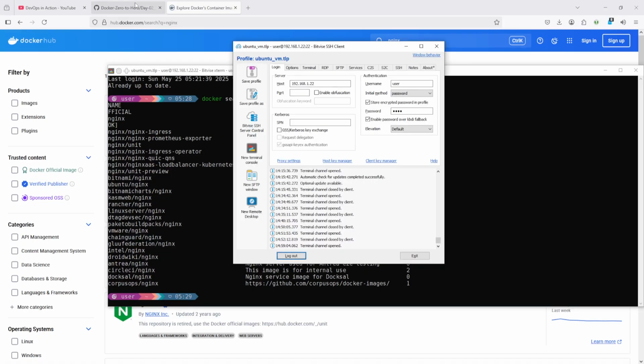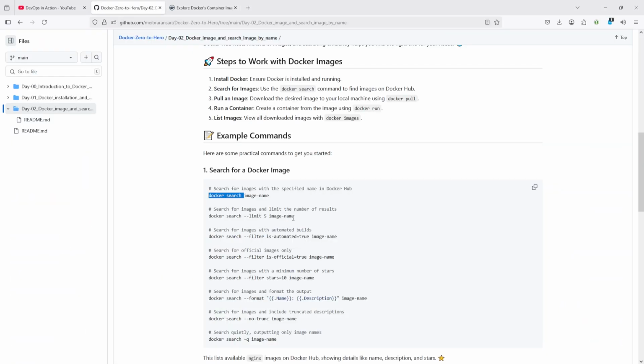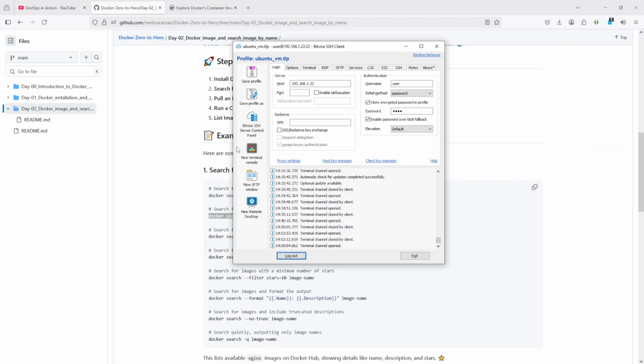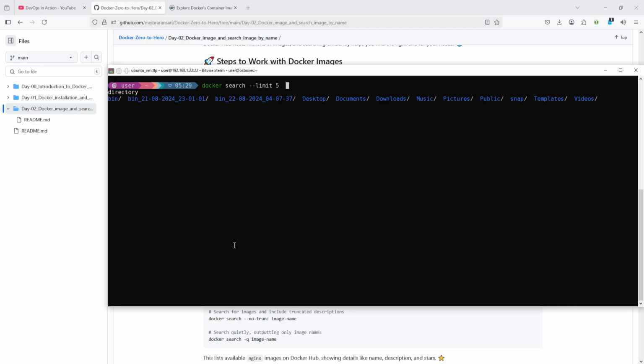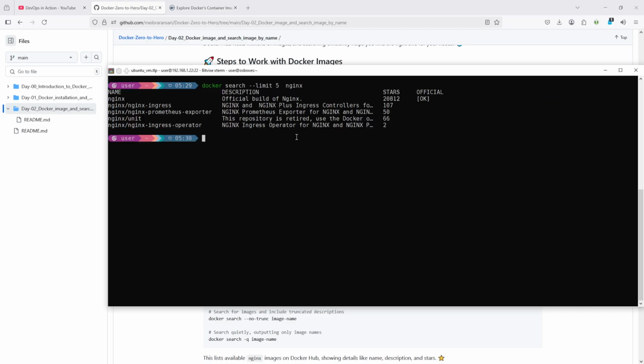Okay, the next command is search with a limit of 5 images. If you don't want to see all of these results, just limit it. Again, Nginx, so it will show you only the 5 most popular outputs based on the stars, right?